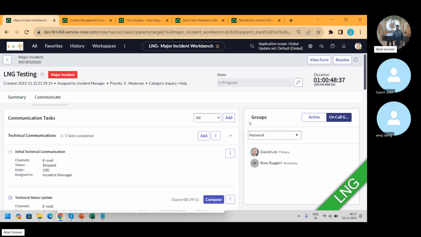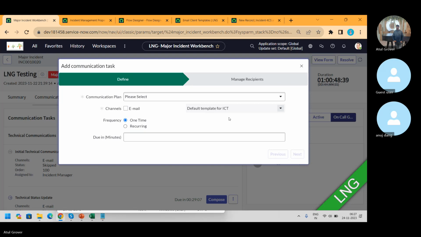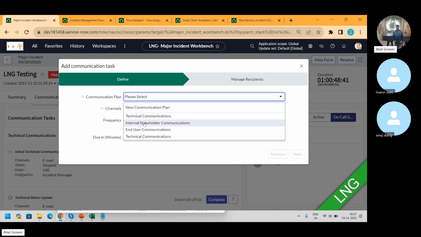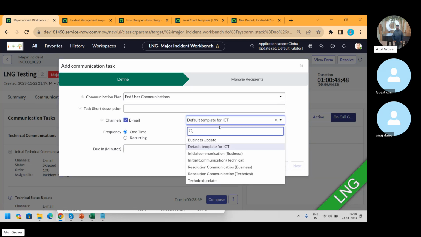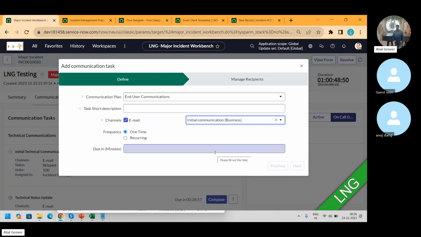Here, if you want, you can add more tasks. What type of task do you want? Technical, end user, technical, I said end user. How to communicate, email channels. Do you have any template? I have this one, initial business. ServiceNow has improved this workbench a lot.